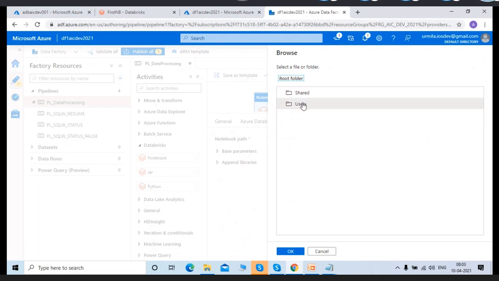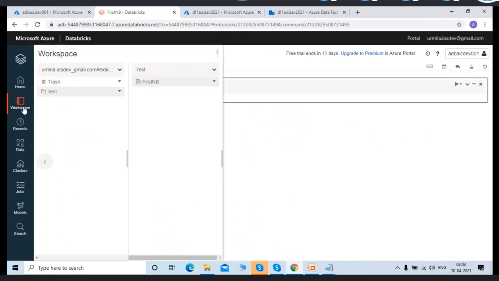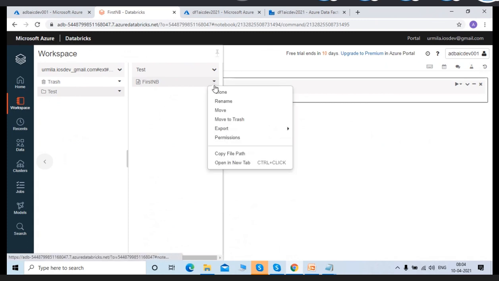Here you can develop your own code and do the testing. Once you're happy with the code, you should move or clone the code into the shared folder. For example, this is my code, and I'm very happy with this code. Then I want to move the code into the shared folder. You can do the move or clone.